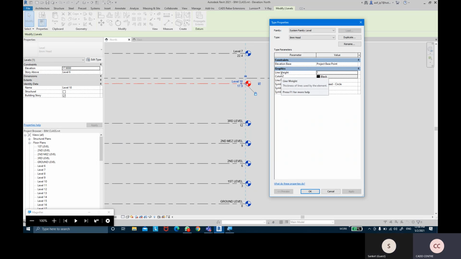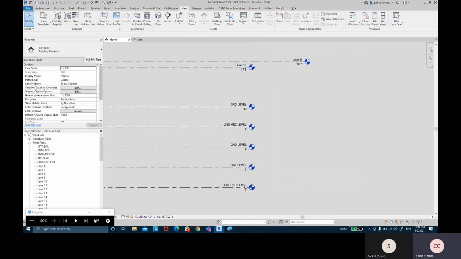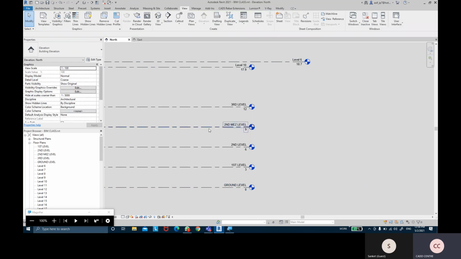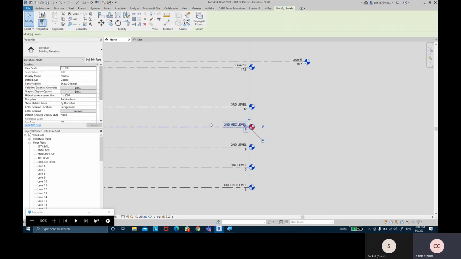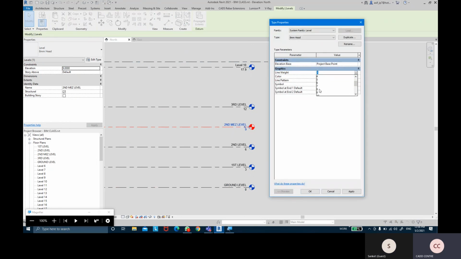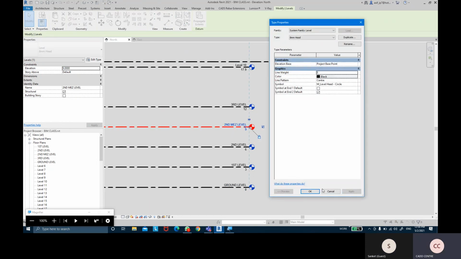Now there's one more problem with these editing parameters. If I'm editing one level, it's editing all the levels. Maybe I just want to edit the mezzanine level only. If I provide the line weight to the mezzanine level, even the other lines are getting thicker, which I don't want to happen.